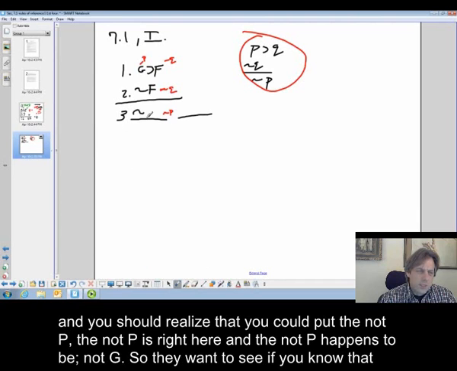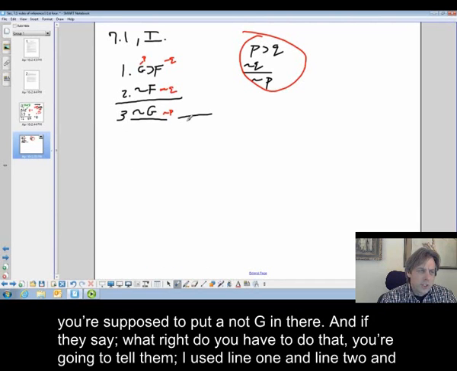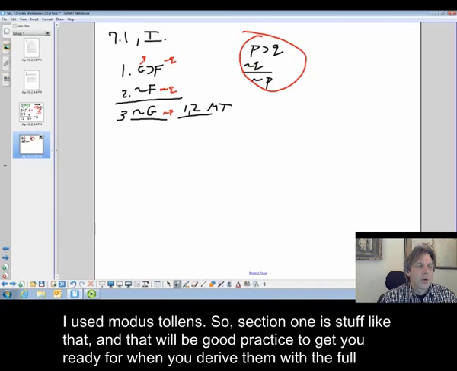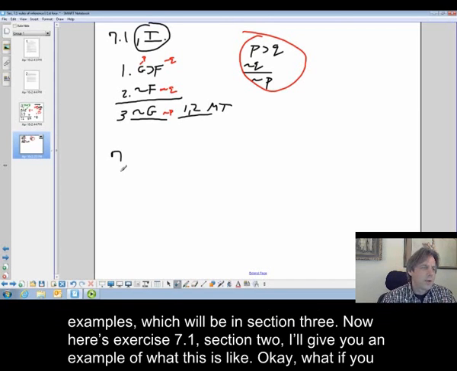So they want to see if you know that you're supposed to put a not G in there, and if they say what right do you have to do that, you're going to tell them I use line 1 and line 2, and I use modus tollens. So section 1 is stuff like that, and that'll be good practice to get you ready for when you derive them with the full examples, which will be in section 3. Now here's exercise 7.1, section 2. I'll give you an example what this is like.